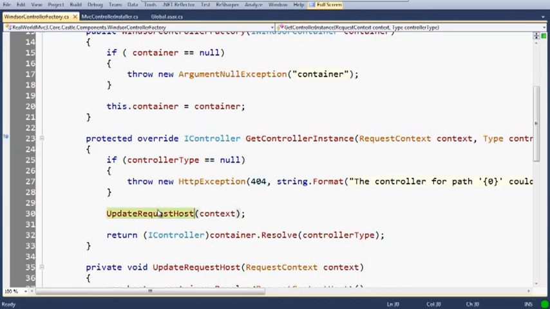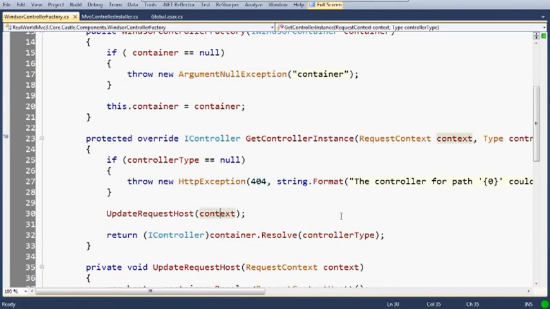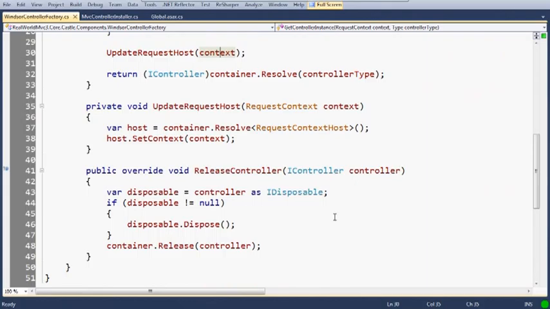We also have an extra update request host method here, which we'll come back to and look into in more detail. I've also got a release controller method, which is what's missing from all the new dependency bits. That allows us to dispose of our controller properly and tell the container that we want to dispose of it properly. So that will then obviously dispose of everything that the controller depends upon. It's nice like that.